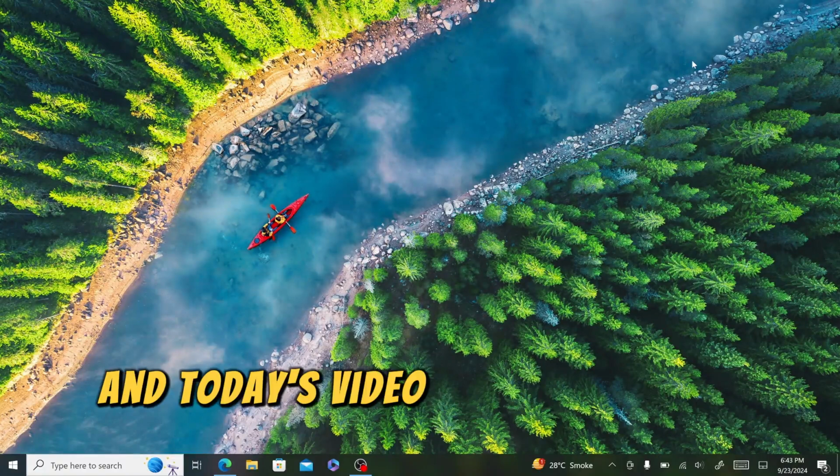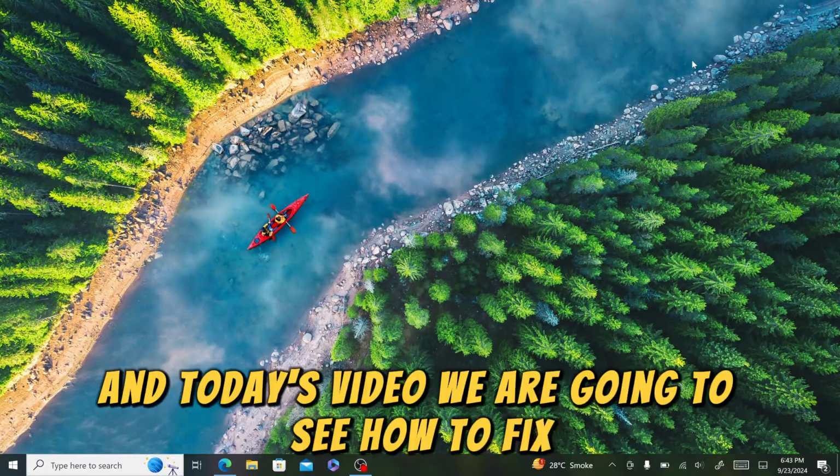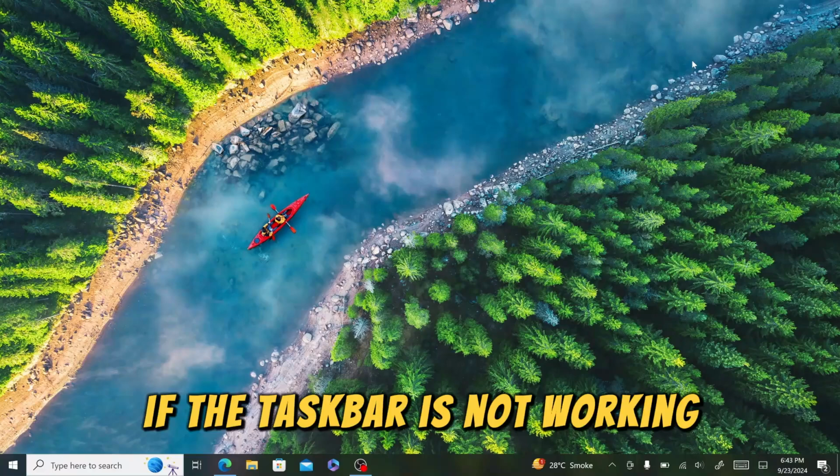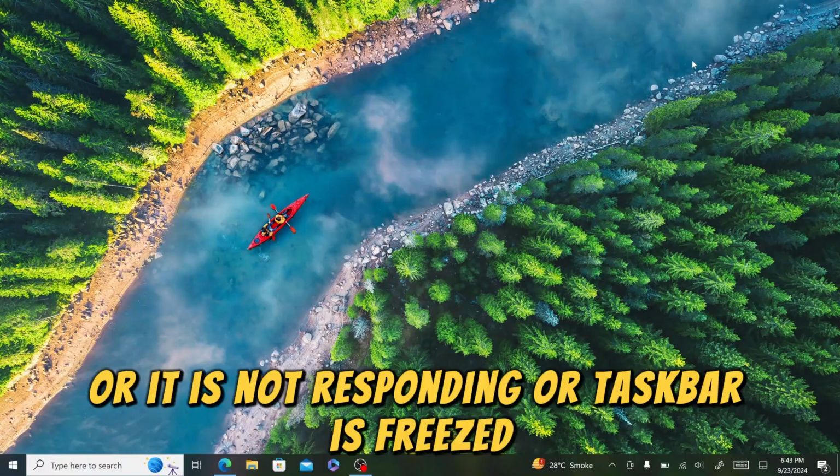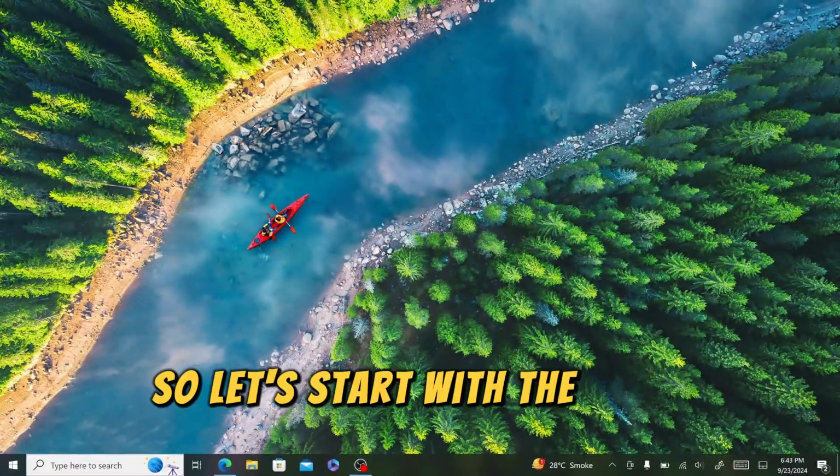In today's video, we are going to see how to fix the taskbar if it is not working, not responding, or hanged. So let's start with the first method.